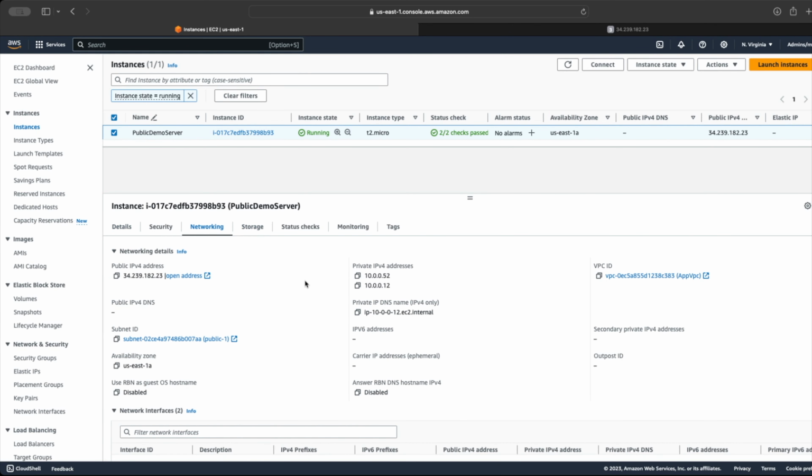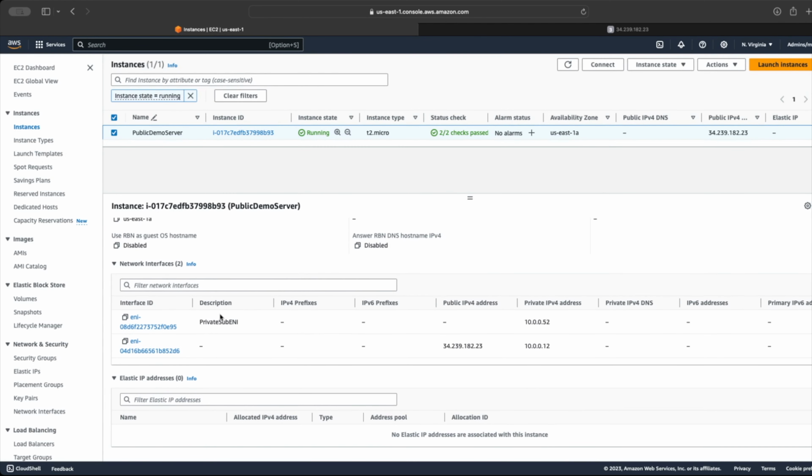Now when you visit the Network tab of the EC2 instance, you will see two ENIs attached to that particular instance.